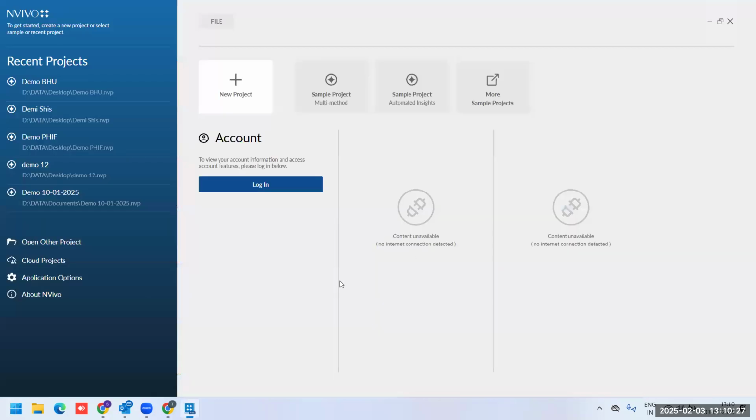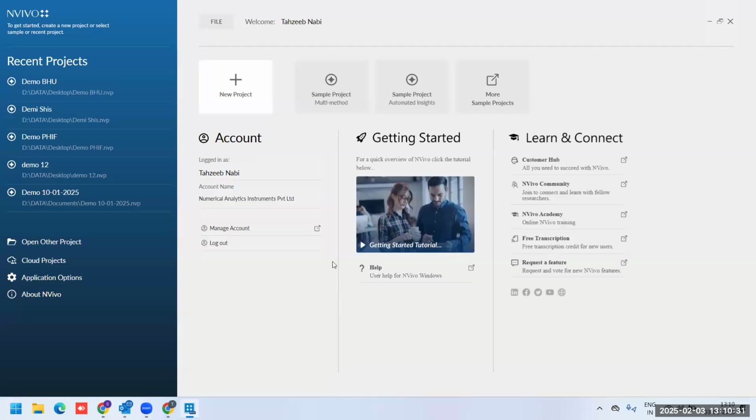Yeah. So this is the starting interface of NVivo. Here you can see the account details. This is getting started. If you're new to it, you can get tutorials here on how to do certain things. This is learn and connect. We have a community out there, so you can go explore those things as well.